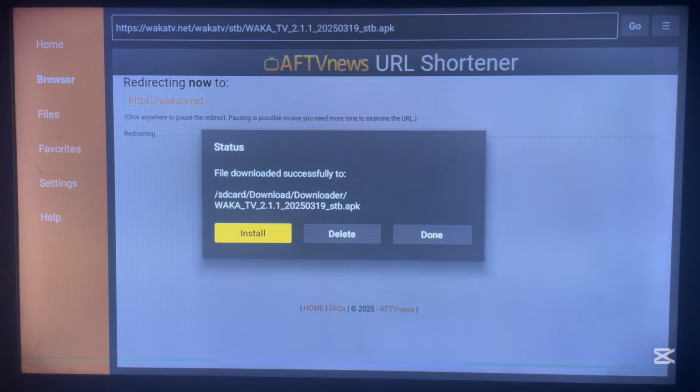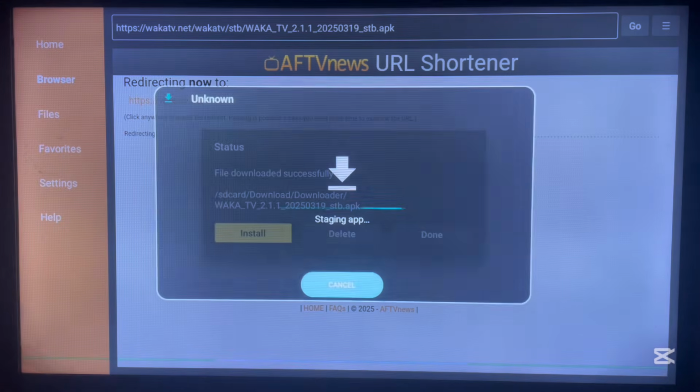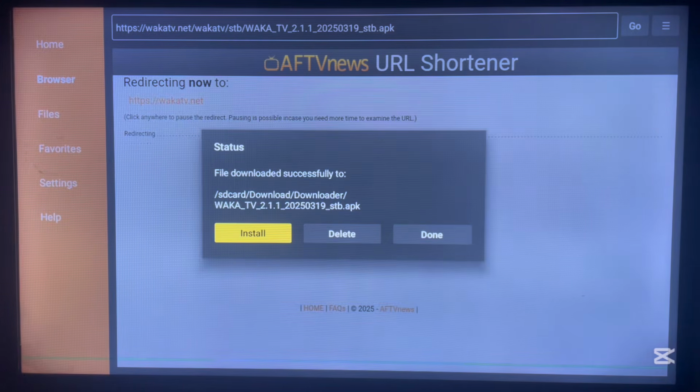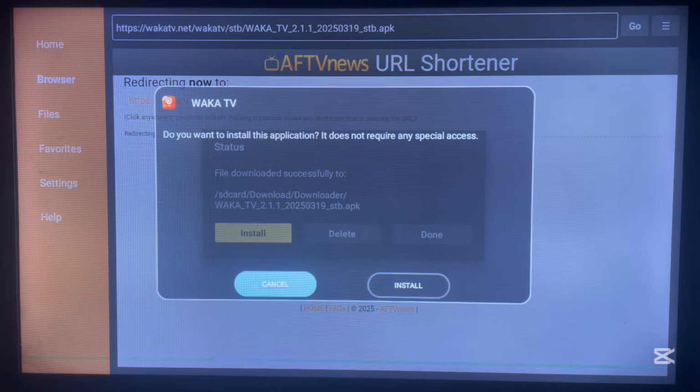Now, once the application is done downloading, what you have to do is simple. It's going to show like this. Just click on install, and it's going to start installing to your Android TV without any issues. You are just going to wait for a moment, and once it's done, the application will be installed to your Android TV. And this is how to install the Waka TV to Android TV using a Downloader code.